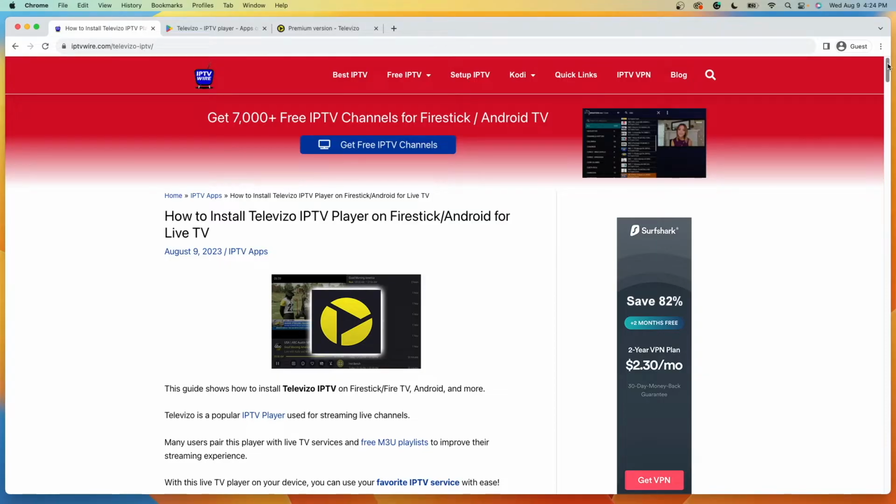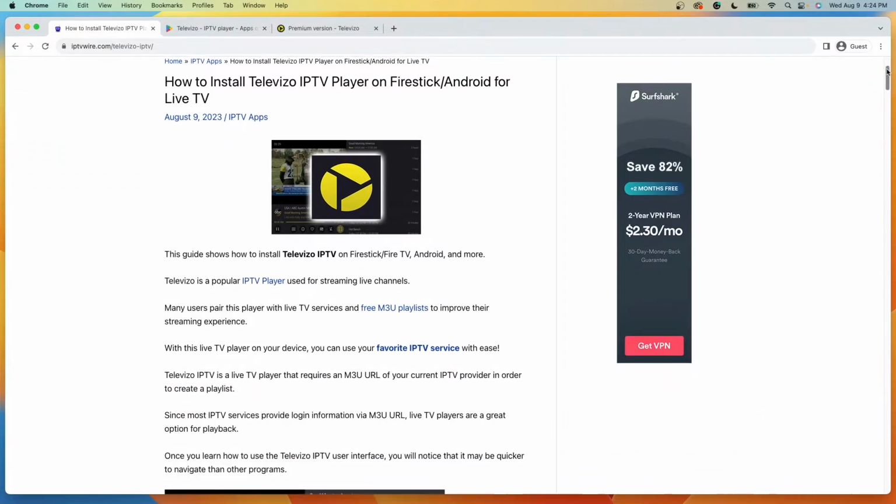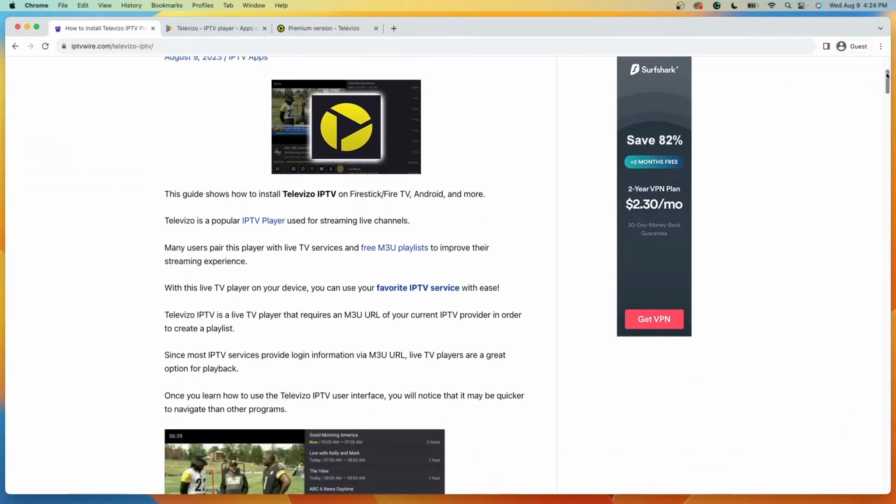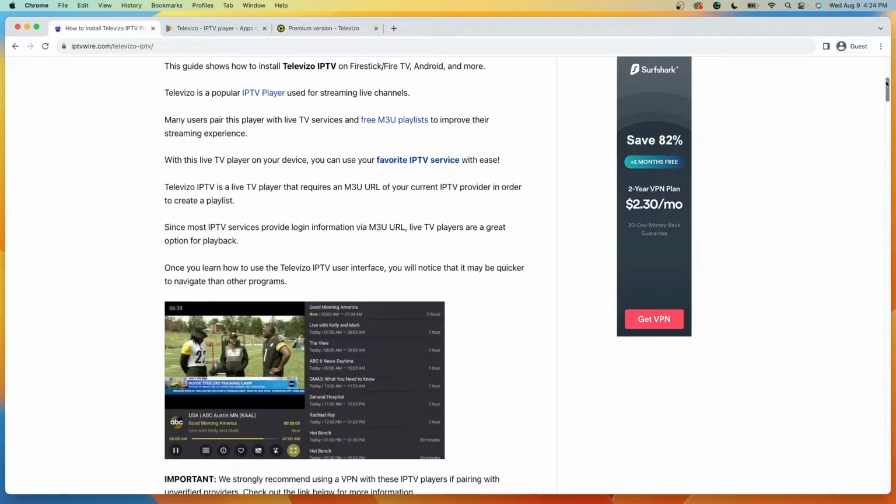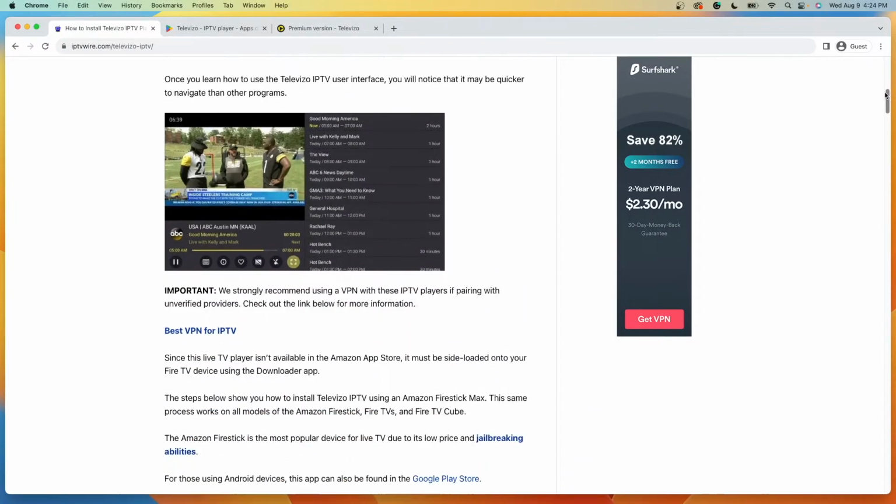In this video, I'm going to be showing you how to install the latest version of Televizo Live TV player on any Firestick or Android TV device. Now, for those unfamiliar, Televizo is a popular live TV player that can be paired with your favorite live TV service for an improved user interface.